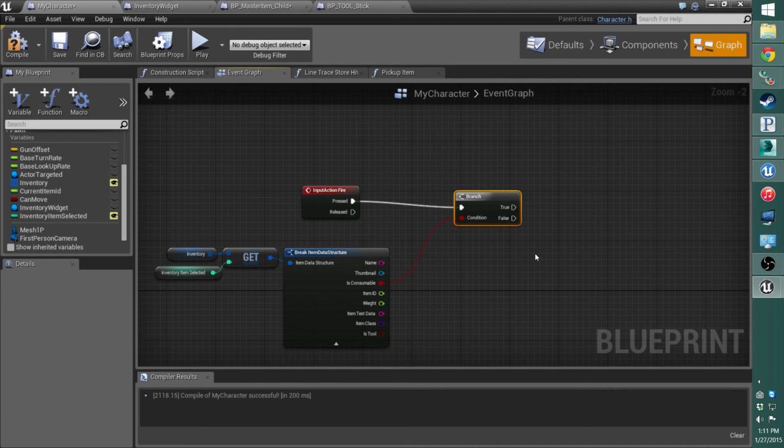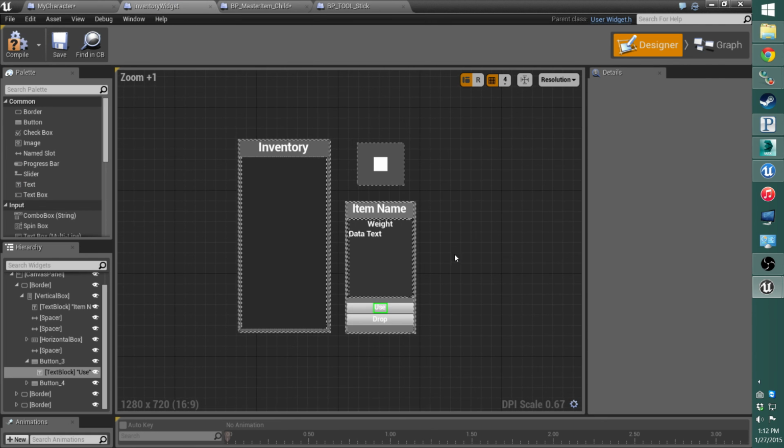In the next video, it might take 2 videos, I'll teach you how to do the item stacking. And it is a bit of a mess, but I think we can work our way through it.